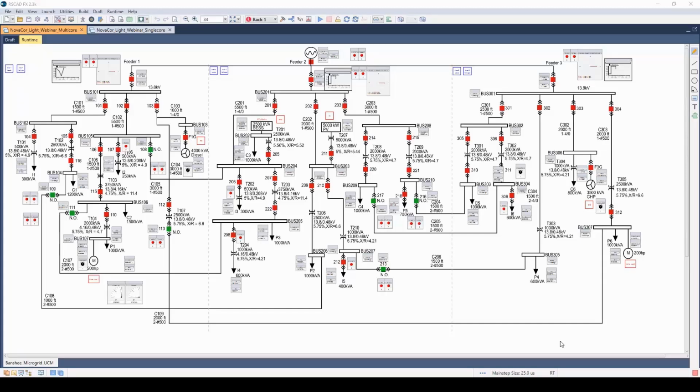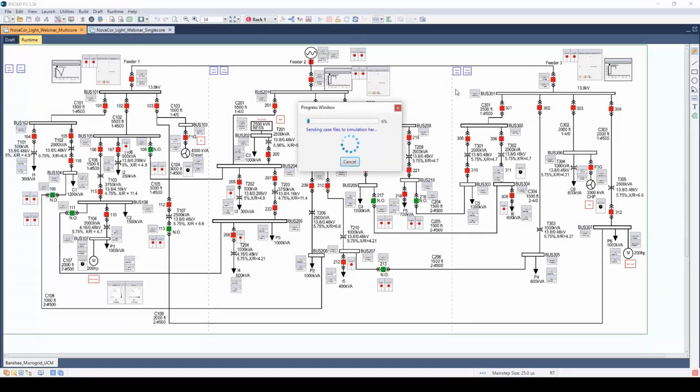If we want to run the simulation on the NovaCor Light, we could do that by pushing the Run button up here. What this does is send the previously compiled files to the NovaCor Light hardware, and the hardware then begins running the model in real time. We can then interact with the model through this runtime environment. So the case is now running.